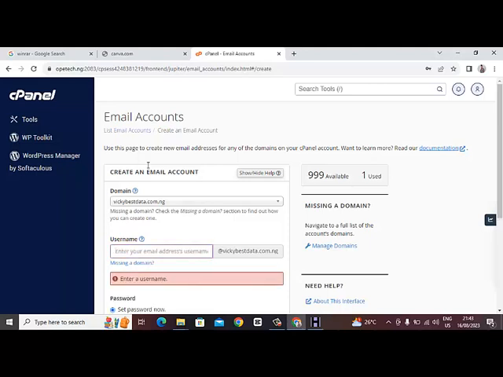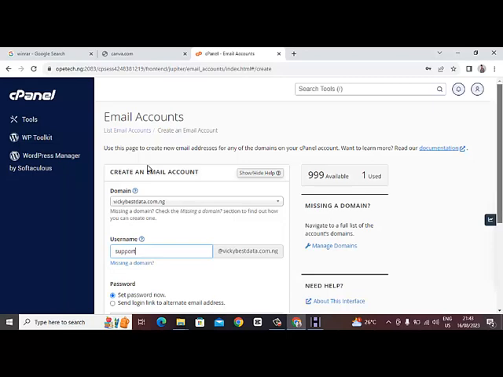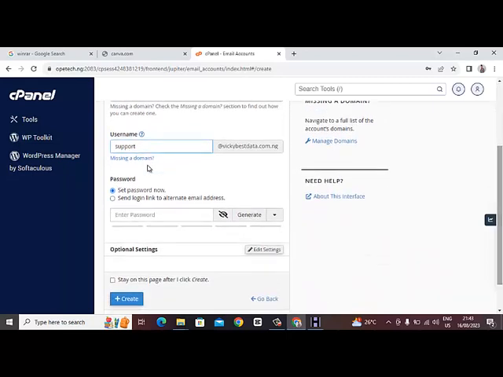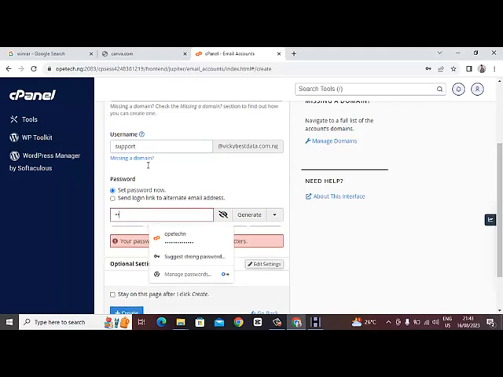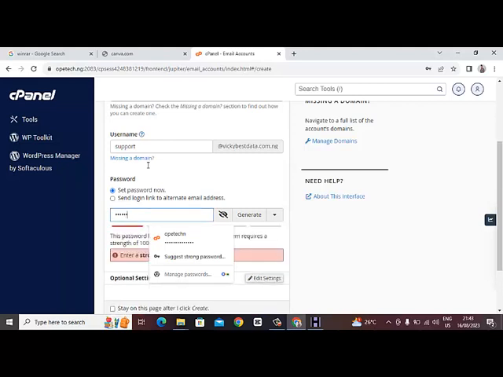So I will enter my username here. Let me just say support. So I have to create a password here. Please create the password that you remember here.